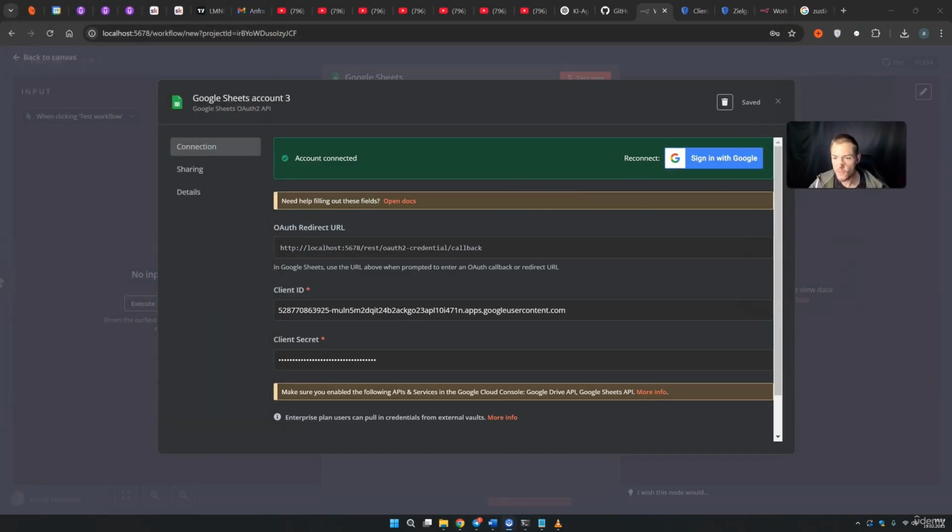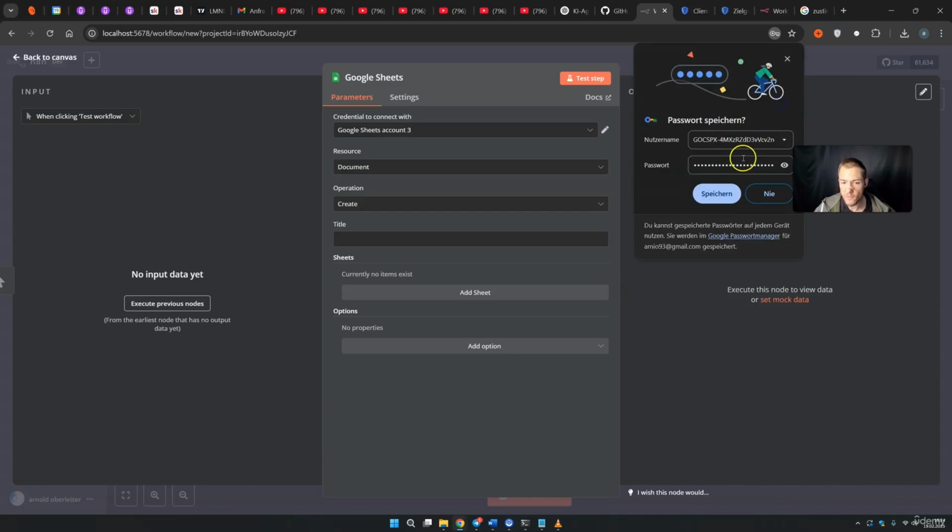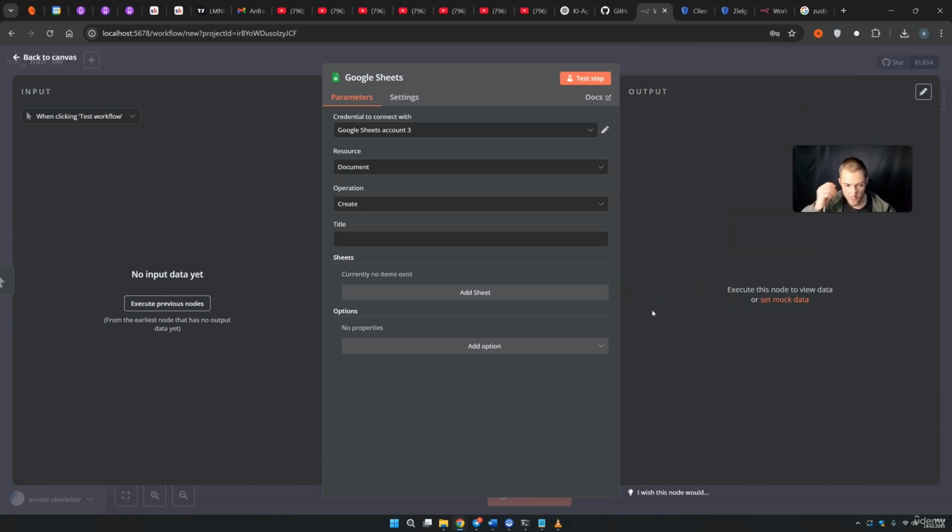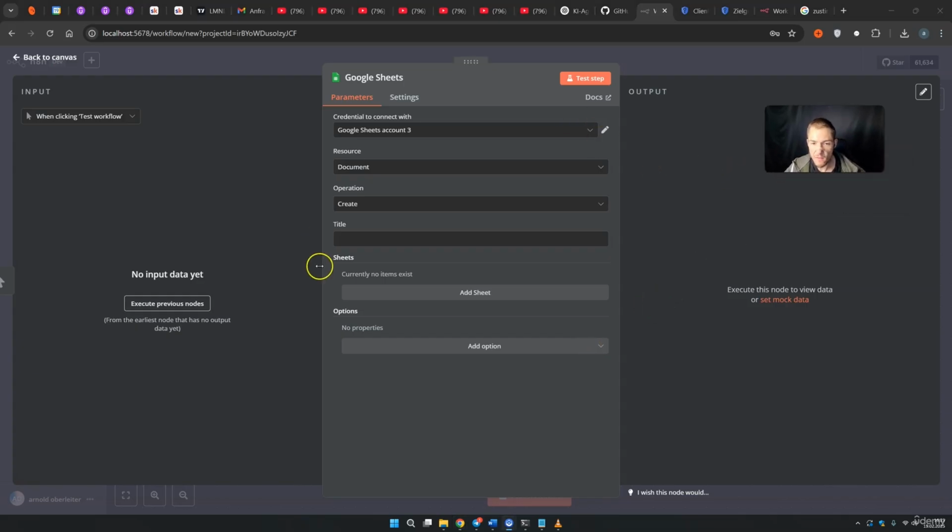We can close this down, we can also close this down right now, and now we are connected and we save this, of course. So right now we, as the user, have access to our Google Sheets. And in order to test this out, we simply press resources, documents is okay, operation is create, and now we can create sheets from here.